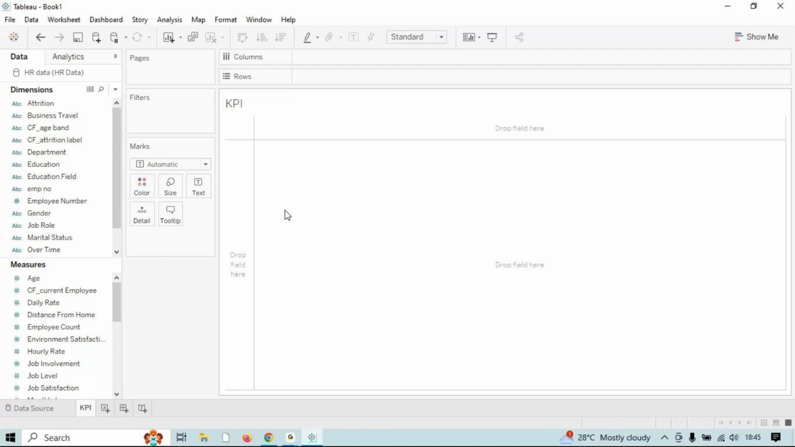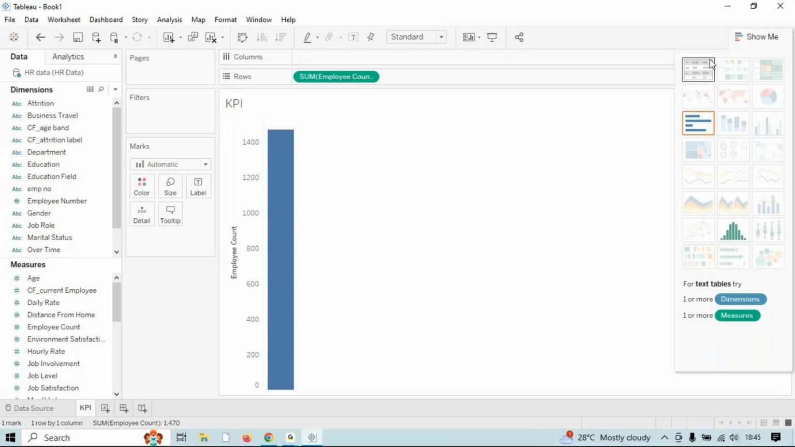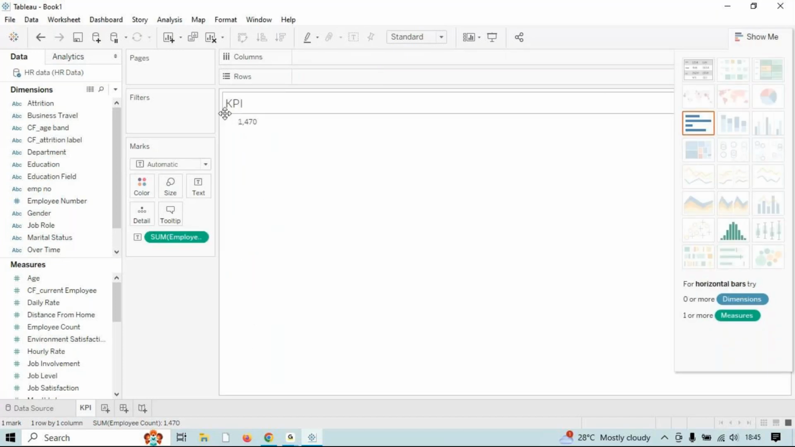Clear? So now, first let me find out how many members are there in my company, the total number of employees till now. On the left side, there is a field called employee count. Just double click on employee count. I've double clicked on employee count, and I'll go to Show Me to see the total number of employees in my company.